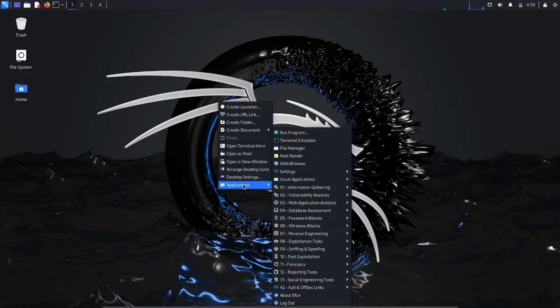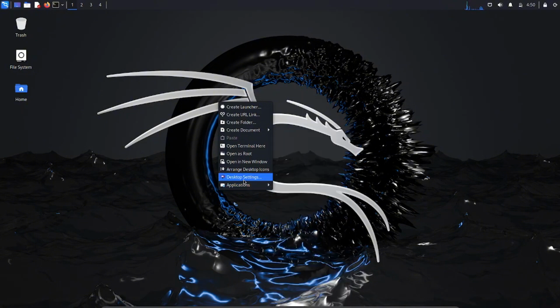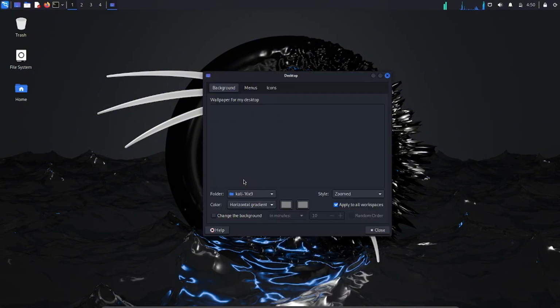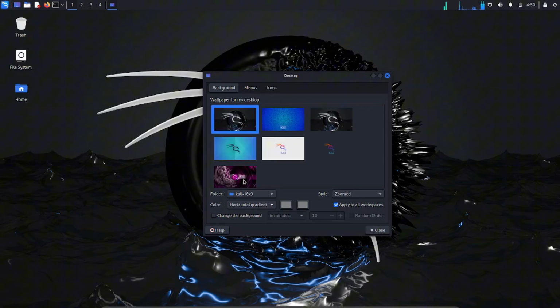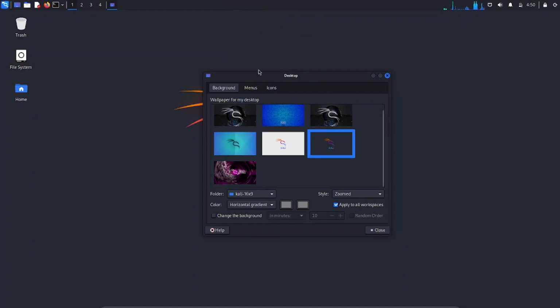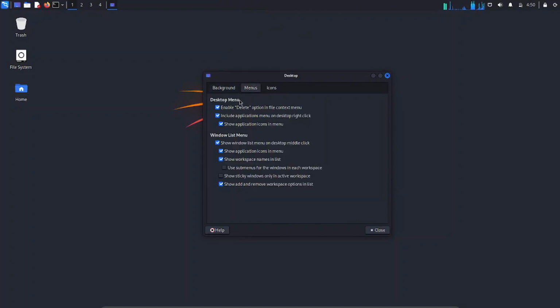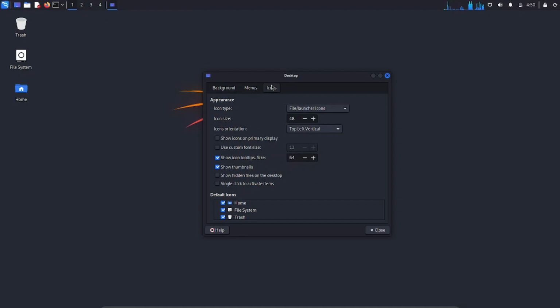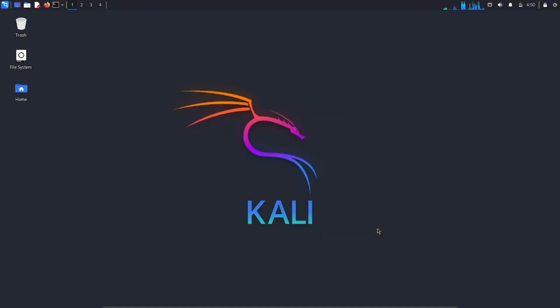You can also customize your Kali Linux by right-clicking your desktop screen and clicking desktop settings. Here there are different wallpapers available for your Kali Linux. You can choose anything, and there are different options here, like the menu, and you can modify the icon sizes and choose which icons you want and which you don't want. Many things like that.